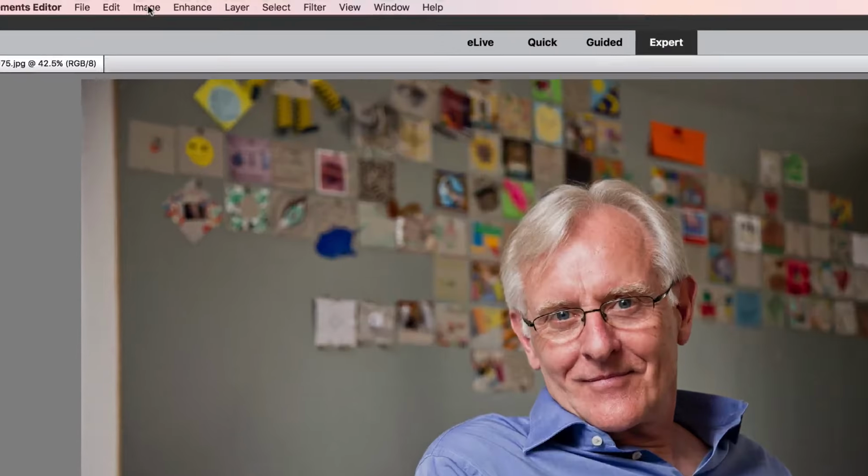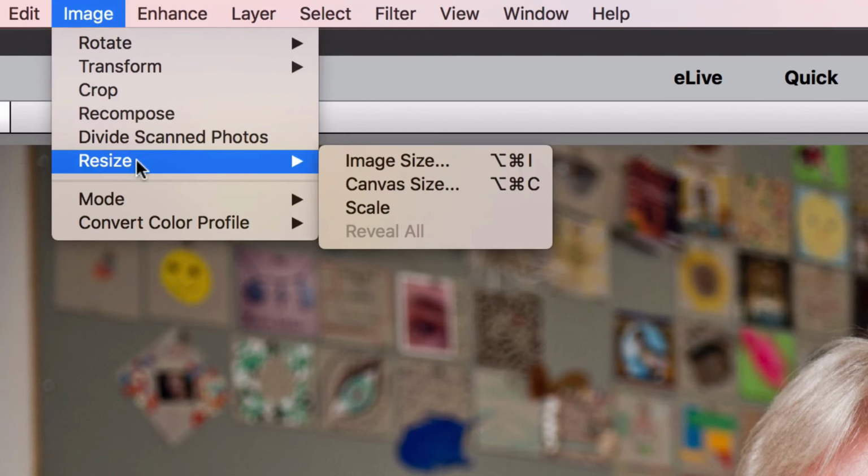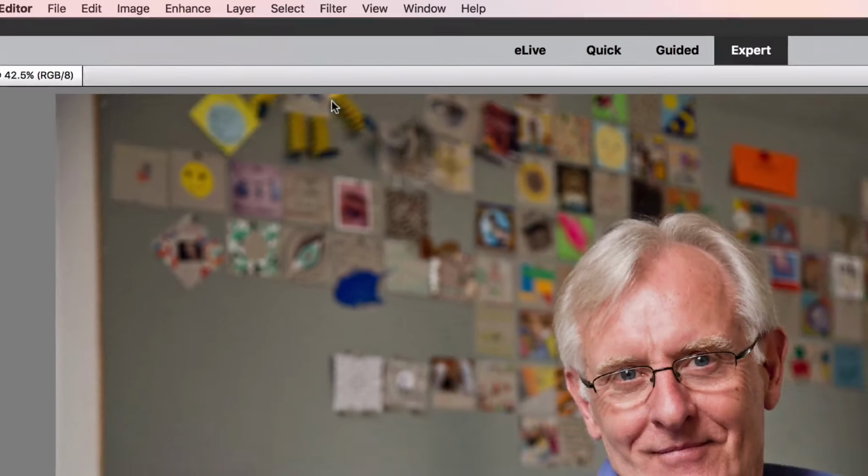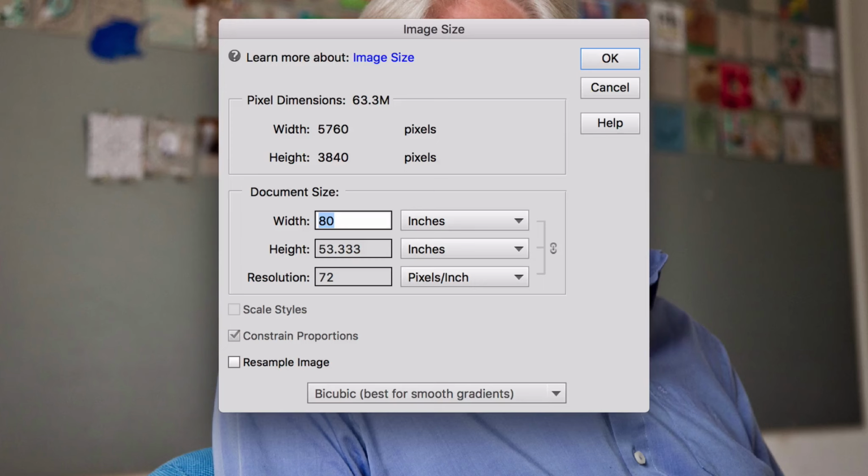The first thing I'm going to do is resize this photo. So let's go up to the Image menu and choose Resize Image Size. And the Image Size dialog box appears. And you can see this image is 80 inches wide by 53 inches high, and it's a resolution of 72 pixels per inch. So I'm going to change the resolution to 300 pixels per inch by double clicking in the resolution field and then typing 300.